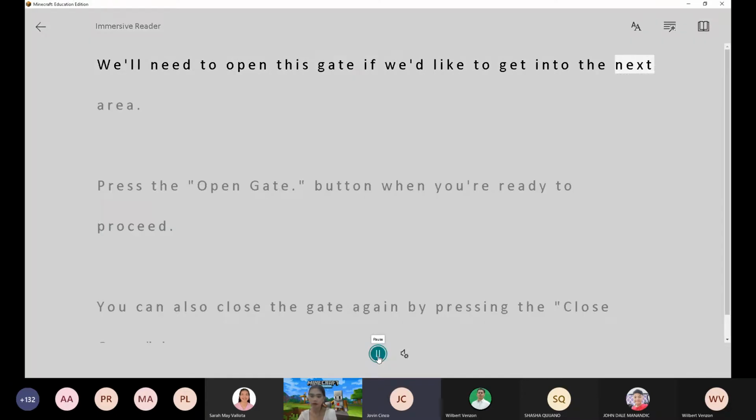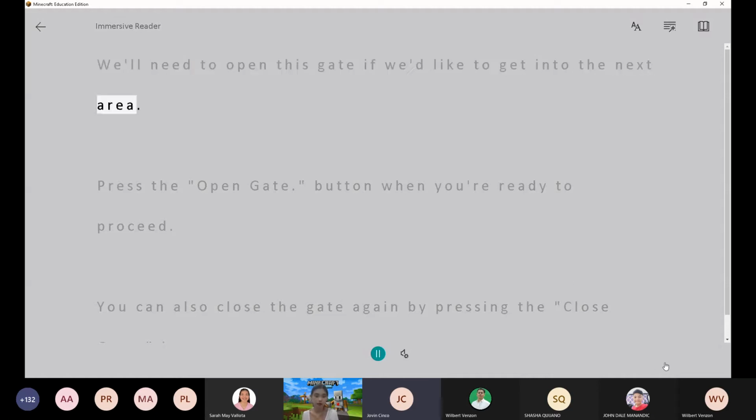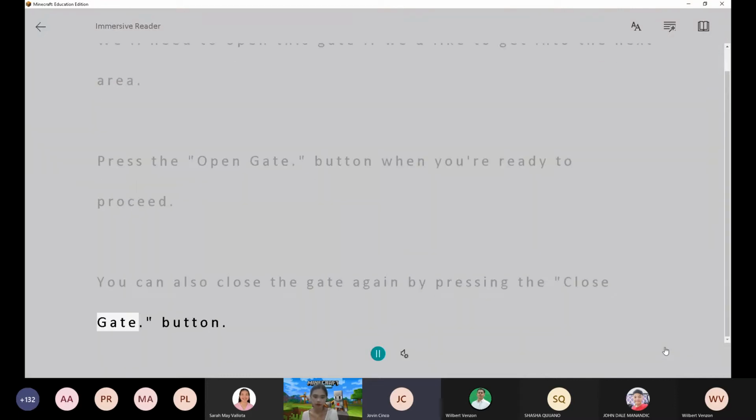Next area. We'll need to open this gate if we'd like to get into the next area. Press the open gate button when you're ready to proceed. You can also close the gate again by pressing the close gate button.